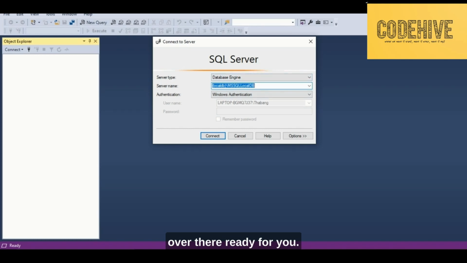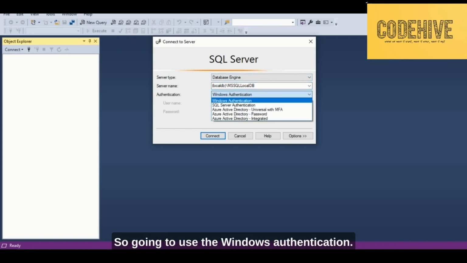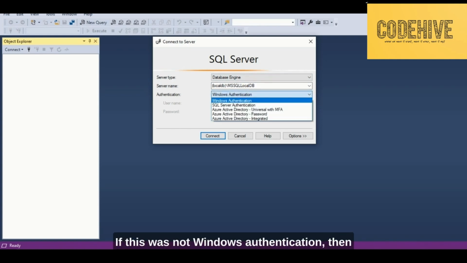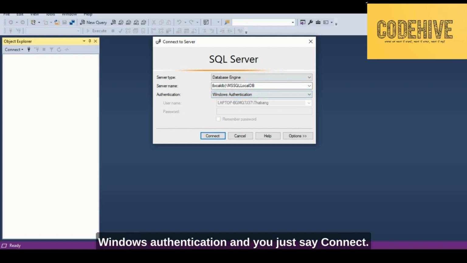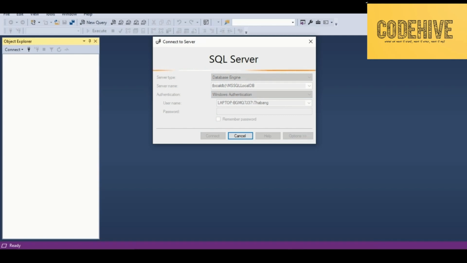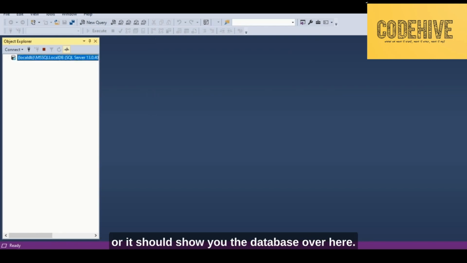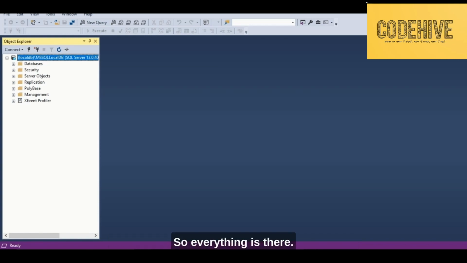Then it will have everything over there ready for you. I'm going to use the Windows authentication, so everything just stays the same. If this was not Windows authentication, then you just make sure that you select Windows authentication and you just say connect. Once it is done connecting, it should show you the database over here. Everything is there.